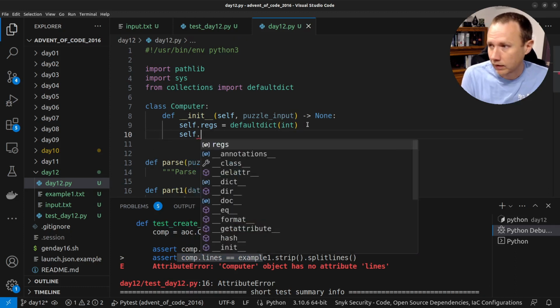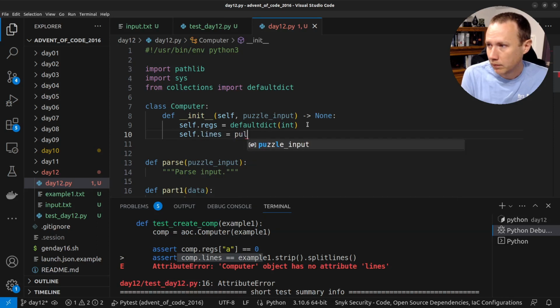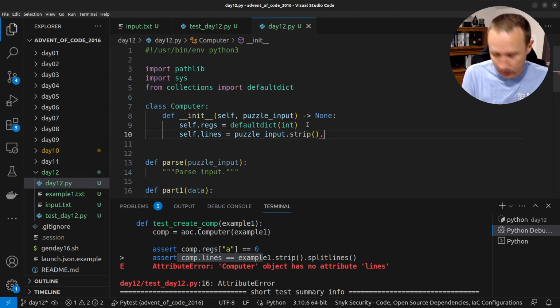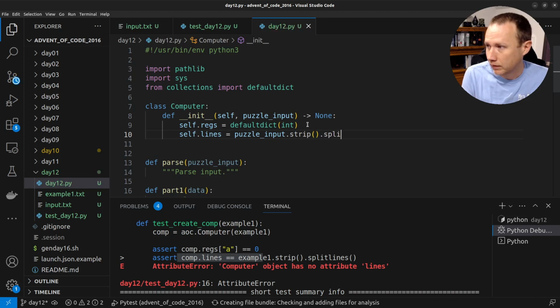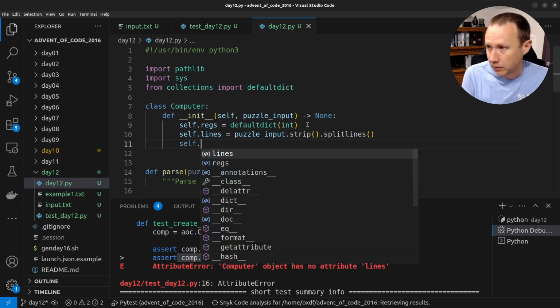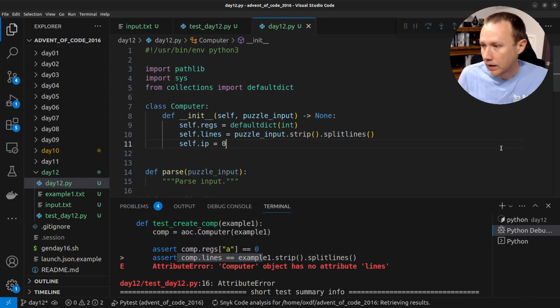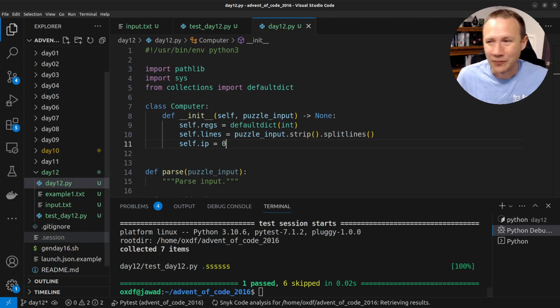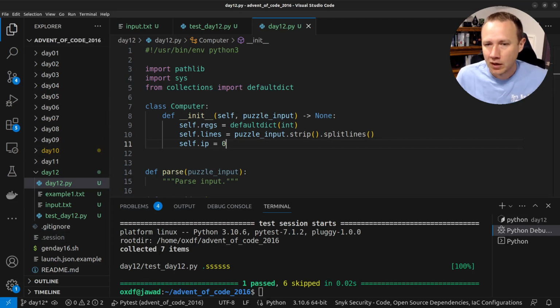We can do self.lines equal to puzzle input dot strip, because I want to make sure I get rid of any trailing whitespace, and then splitlines like that. And I might as well go ahead and do self.ip equal to 0. Now we pass our tests. So we've got a simple computer object.